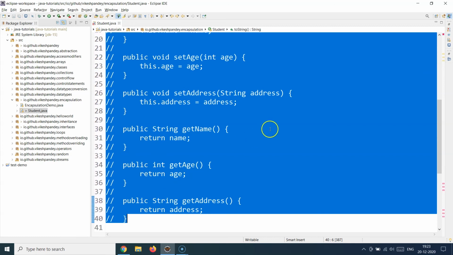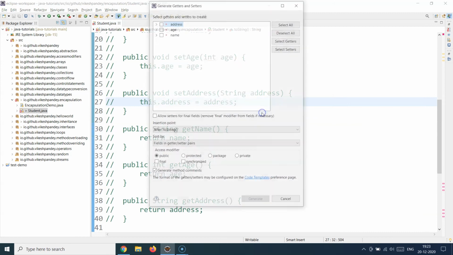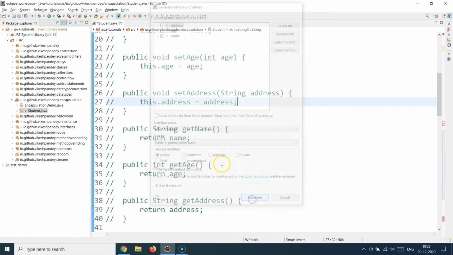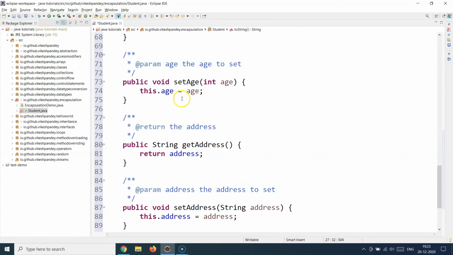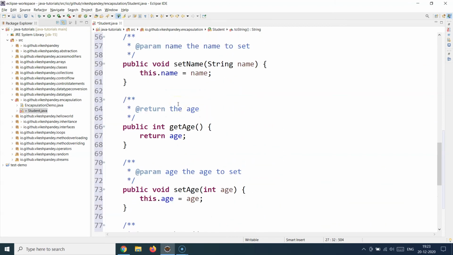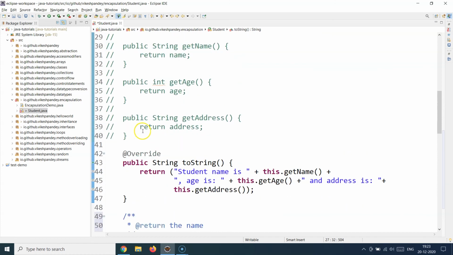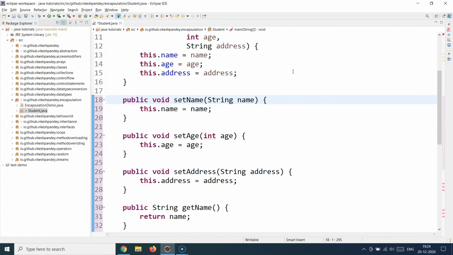So I'm commenting them. And if I right click, source, generate getters and setters, I get all the fields available for which setters and getters can be generated. So you can select them and leave everything as default, hit generate. And it is automatically going to generate the getter and the setter. You see, all the code of the getter and setter is automatically generated. You do not even need to write it. And this is the power of the smart IDEs. Let me just revert what I did.